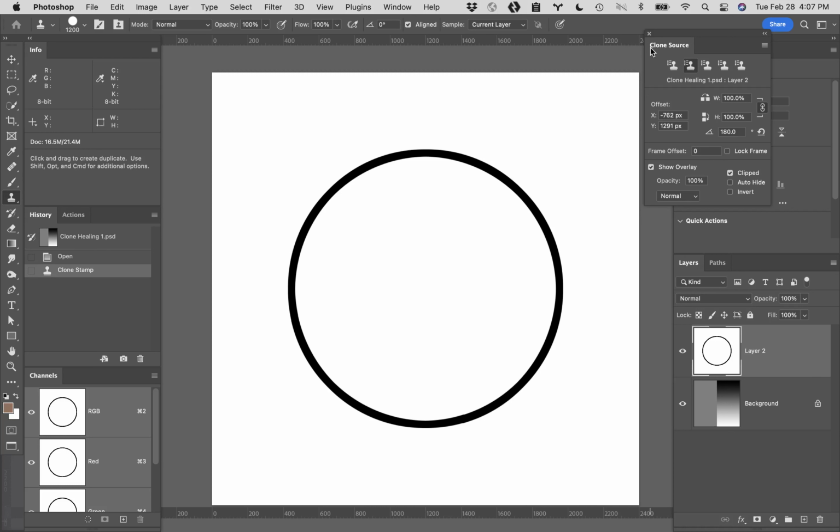In our case, we are not going to leave this at 180 degrees. Change it back to 0.